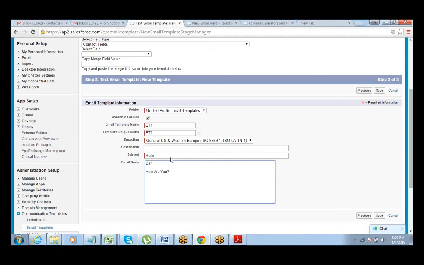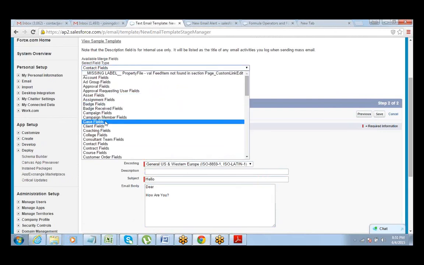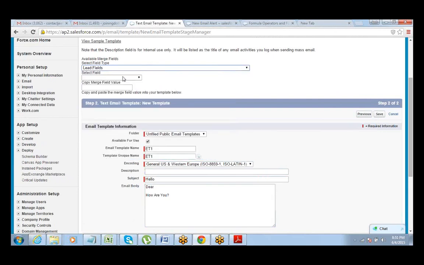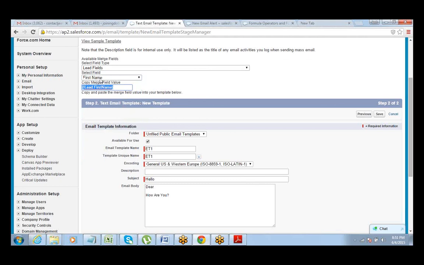Now, if you want to send it to a lead, then the first line should have the lead name. In that case, what you can do is merge that field. So how do you do that? At the top, you have this merge field option available, merge fields. I want to send this email template to leads, so I should select lead fields, lead first name, select that. Select the object, select the field, it will give you the merge value. Copy this and paste it here.